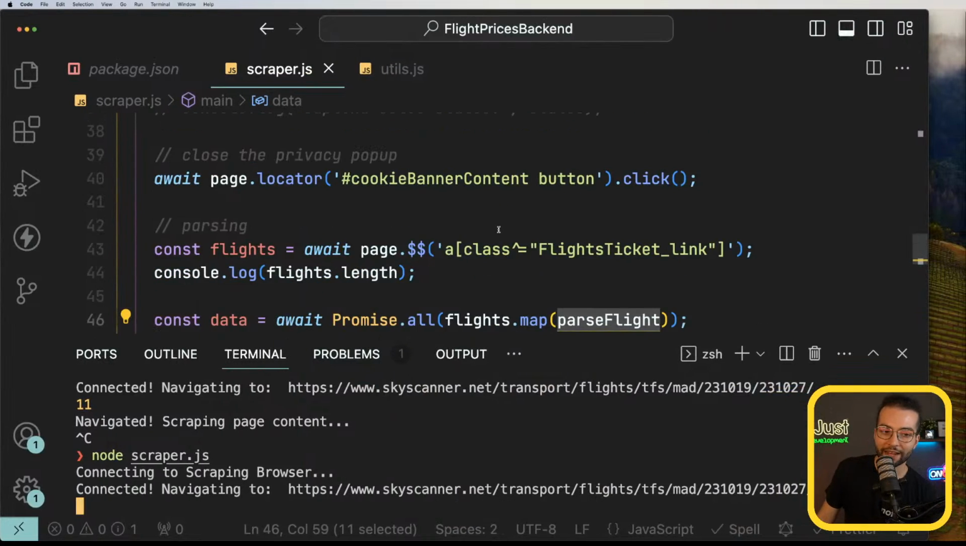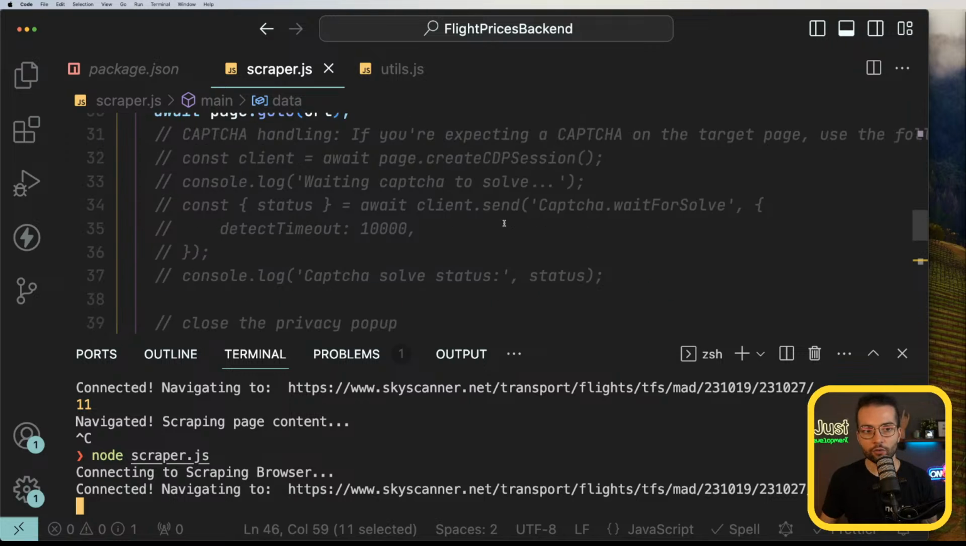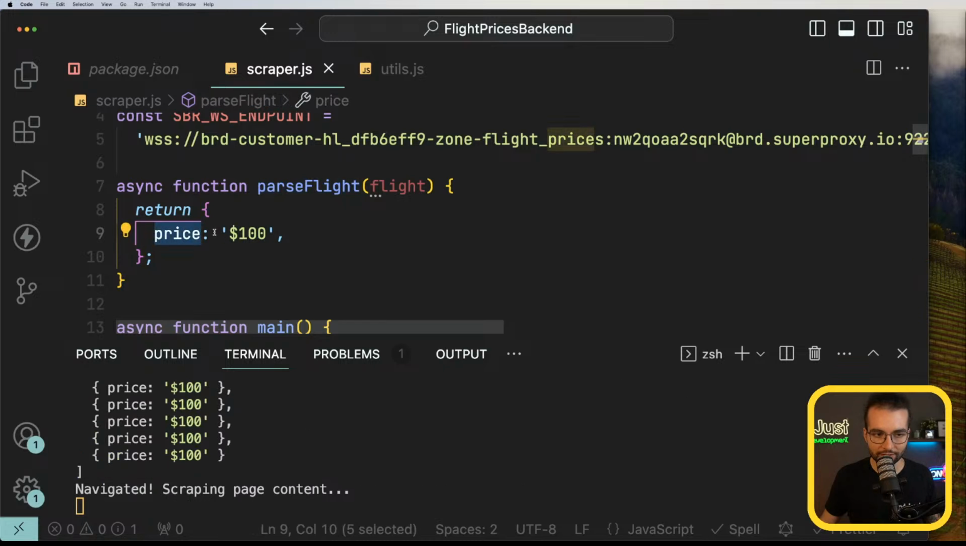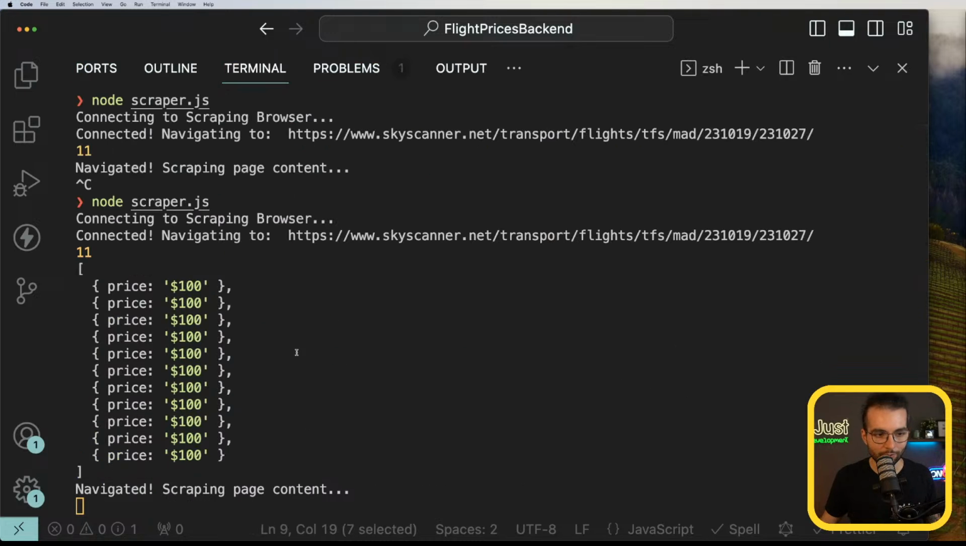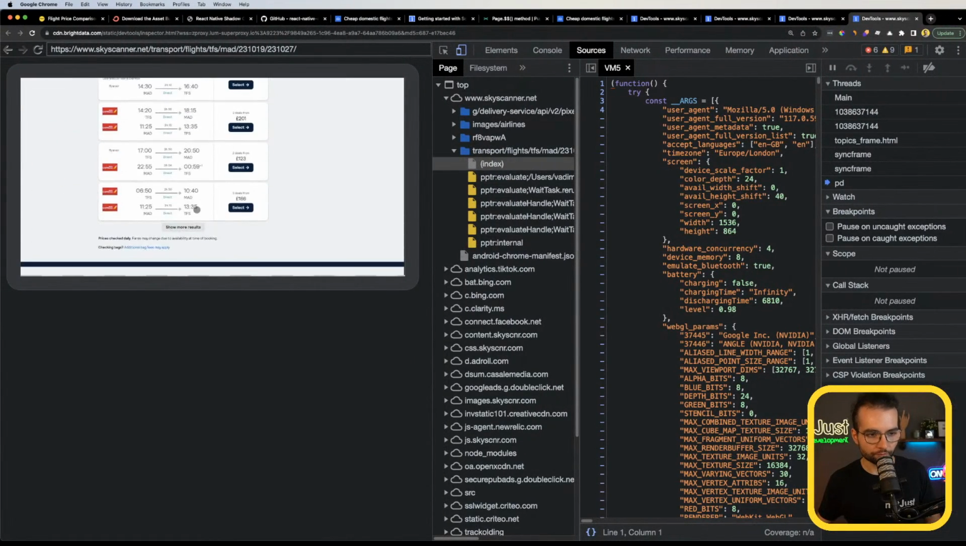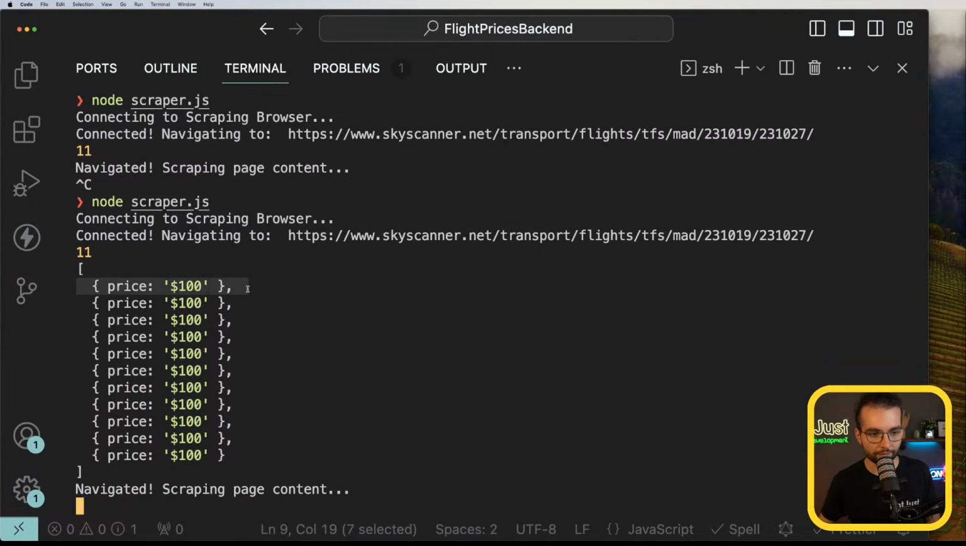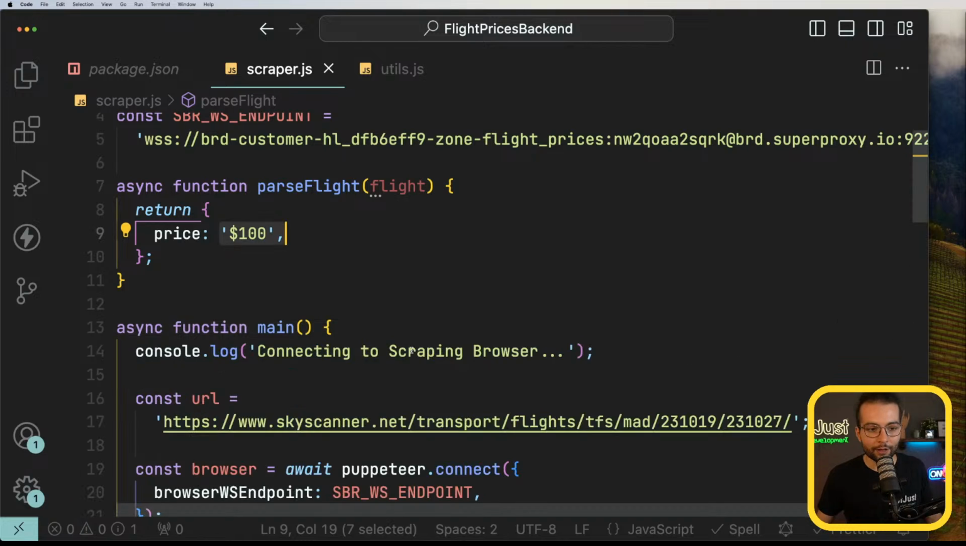So what I'm expecting to see is an array with 11 objects, all of them having the price field with this price. And that's exactly what we see here. An array with, for every single item on our website, we have one object. Now, instead of getting the hard-coded price, let's go ahead and find the value using Puppeteer and a selector.